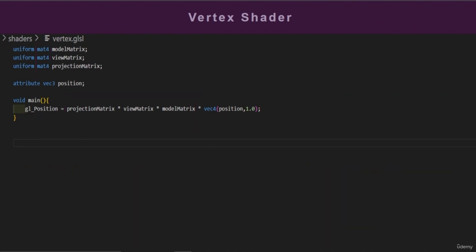Okay, so in the vertex shader, we must have the gl_Position variable, which is the variable that will locate the final position for each vertex depending on the mesh position and the camera position. We notice that next to the initial vertex position, we have three matrices, which are the model matrix, the view matrix, and the projection matrix.